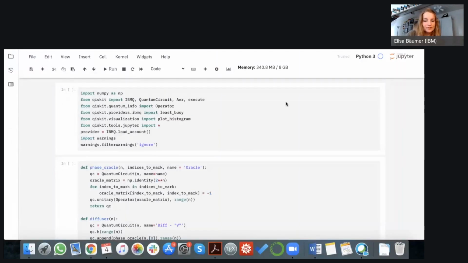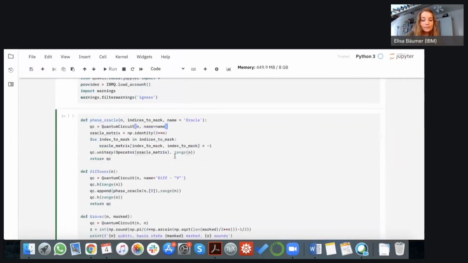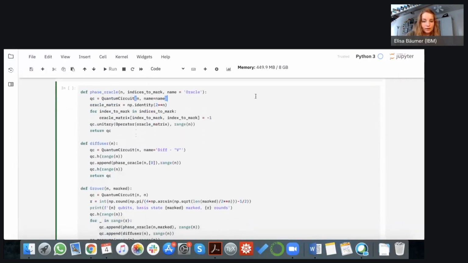Okay, so let us now continue with the implementation of the Grover algorithm. As before, we start by doing a bunch of imports. We first import NumPy, and then we import a lot of Qiskit functions that we need to create our quantum circuit and plot the histogram. Then we, of course, also need to load our IBM Quantum account. And yeah, we just run the typical imports. And then we get to the definition of our different oracles.